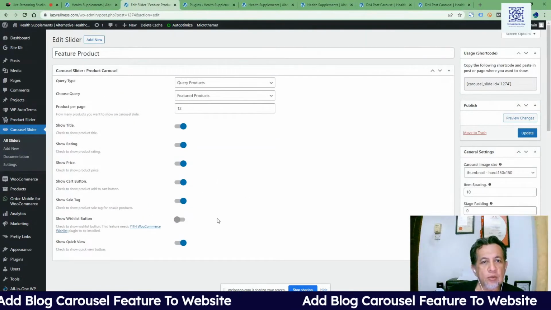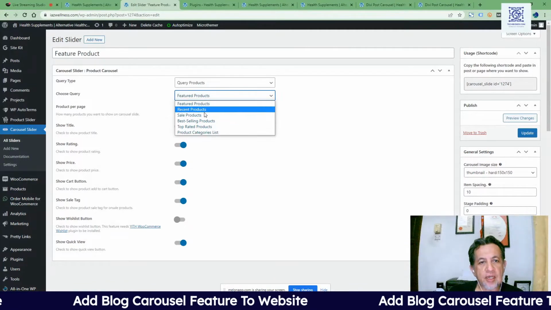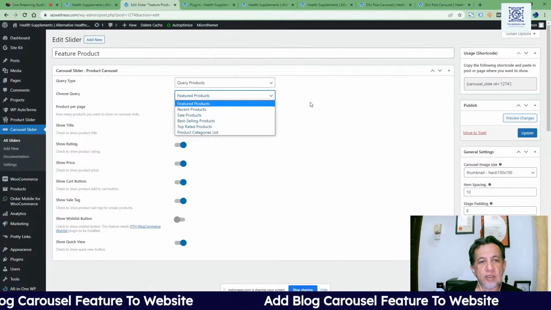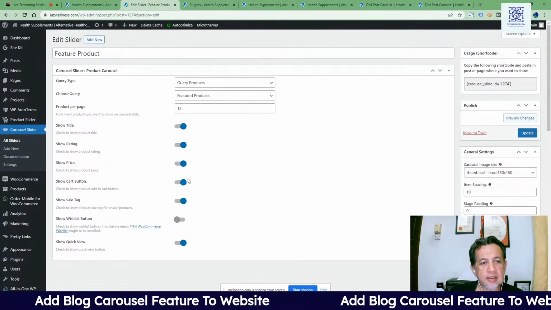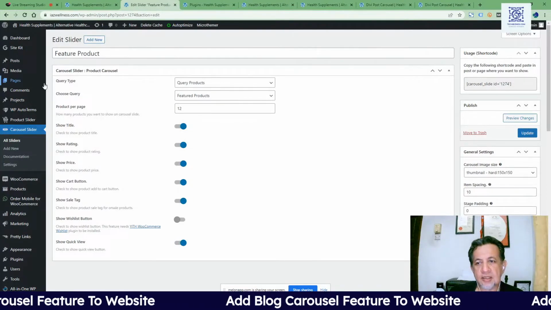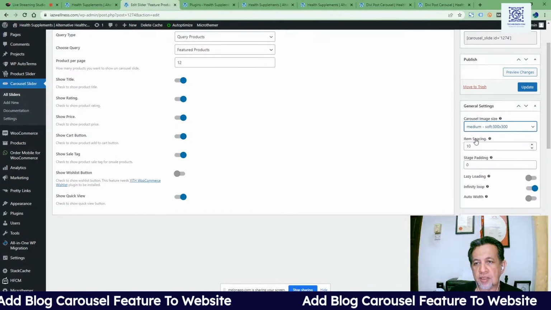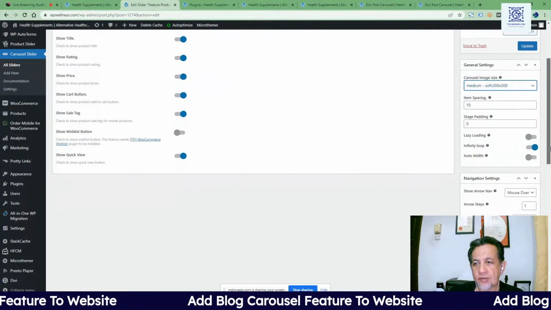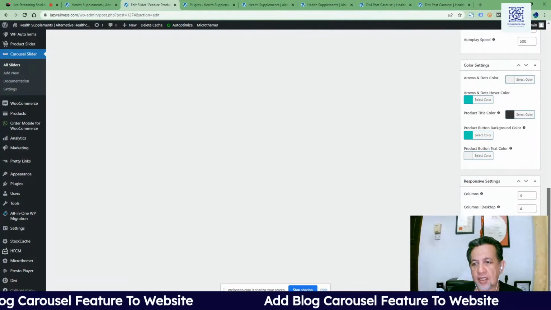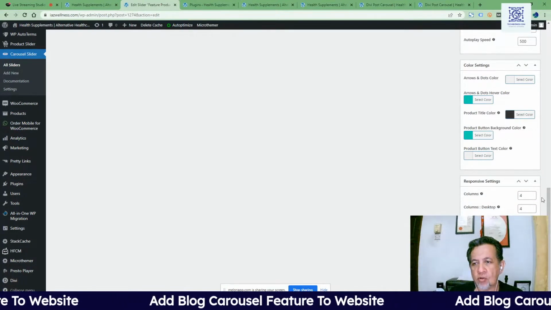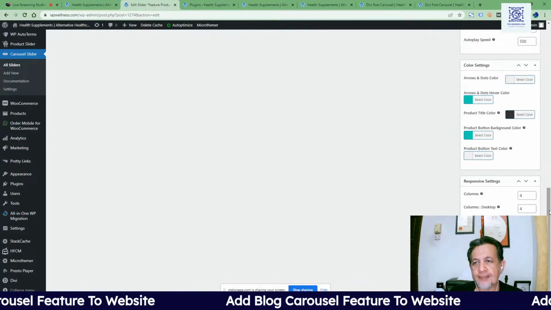Okay. So this is the query of the product. You have several products: feature product, recent product, sale product, best selling product. These are things that we can set in our e-commerce. We can show title, rating, price, cart button, sale tag. We can just leave it as it is. These are the settings for the images. As usual, I like to choose a medium size. The rest we can leave as they are. Autoplay, and I just like to make it 4 now on the desktop. So that's about it.